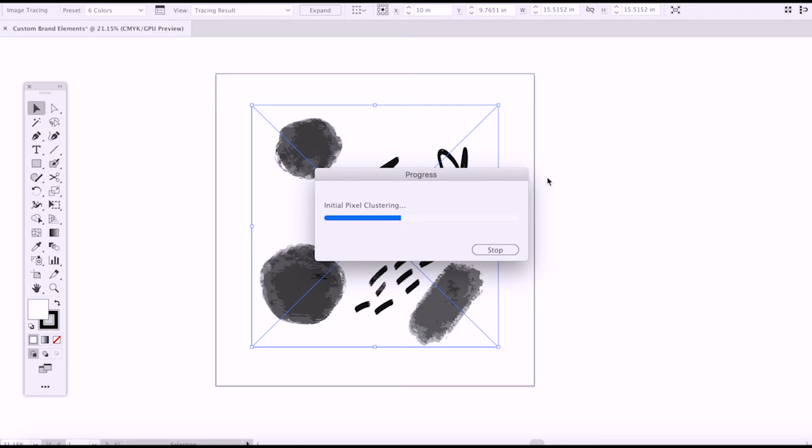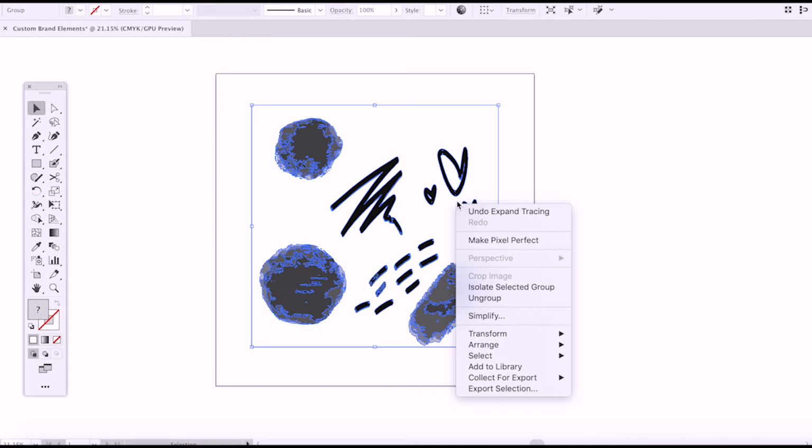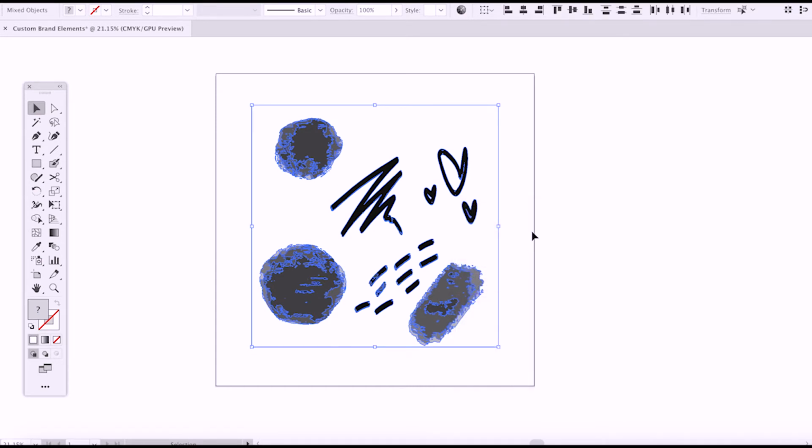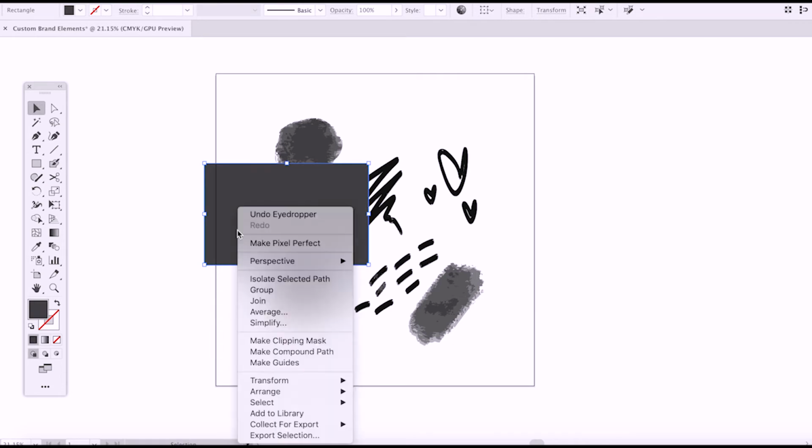After you've decided on your preset for your image trace, you're going to hit expand, and that's going to create vectorized versions of all of these images. After you've expanded it, you want to right click and click ungroup, because all of those images are grouped together. You want to get rid of all the white by clicking on the white areas.